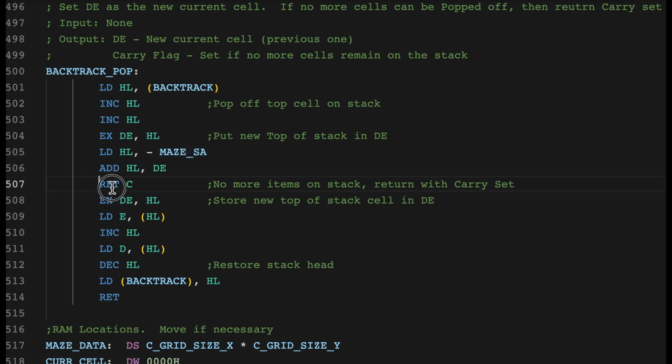So I just return carry. And that's something the calling function here would need to manage and say if carry is set, then quit the program. Otherwise, I want to return the new cell value, which is at the top of the stack now.